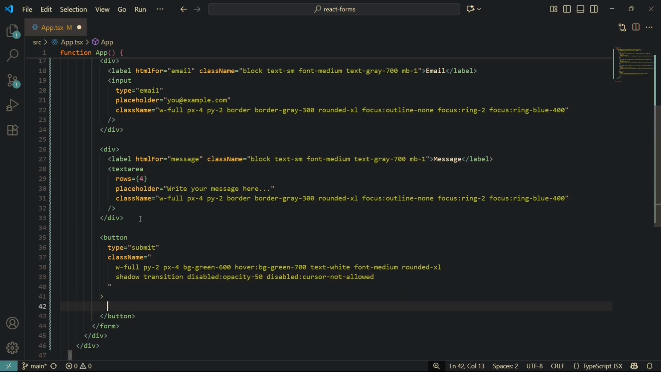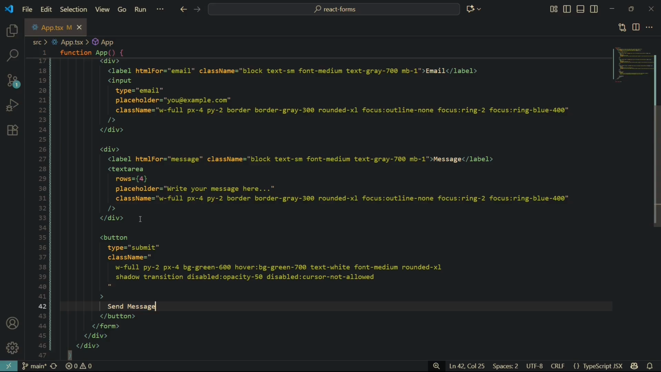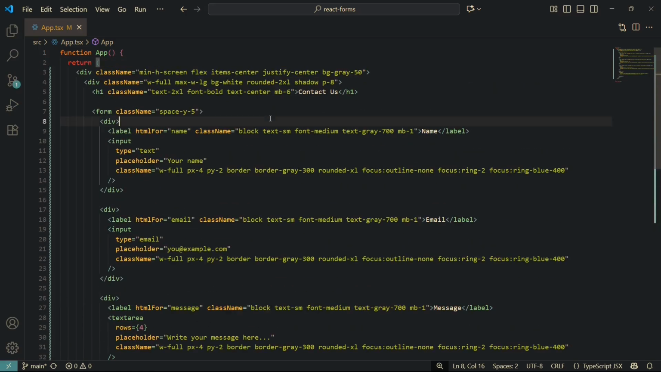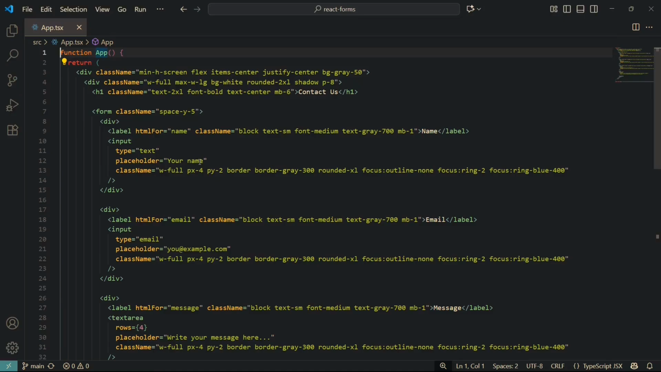Now let's give this button some content, "Send message." And with this, we are done with this HTML structure. So let's go back to the browser and you can see our contact form right here. Nice. So let's go back to the code editor and let's start working on the actual functionality for this contact form.